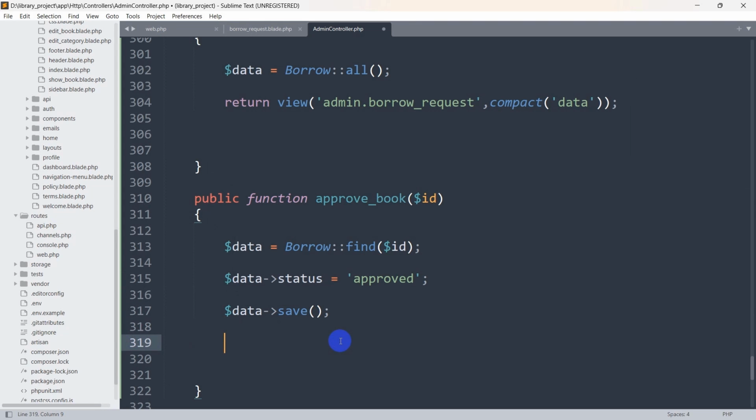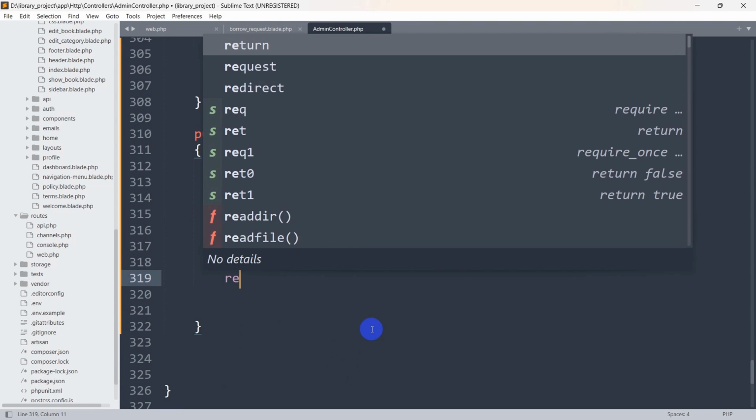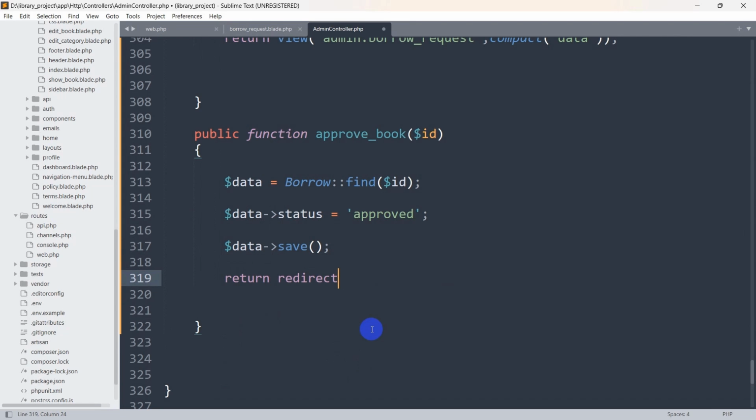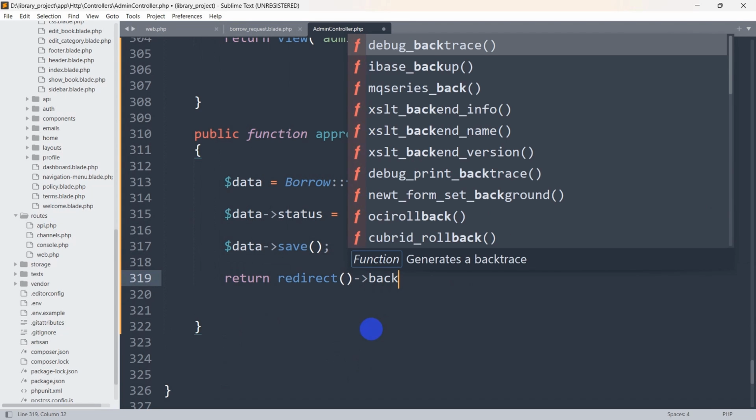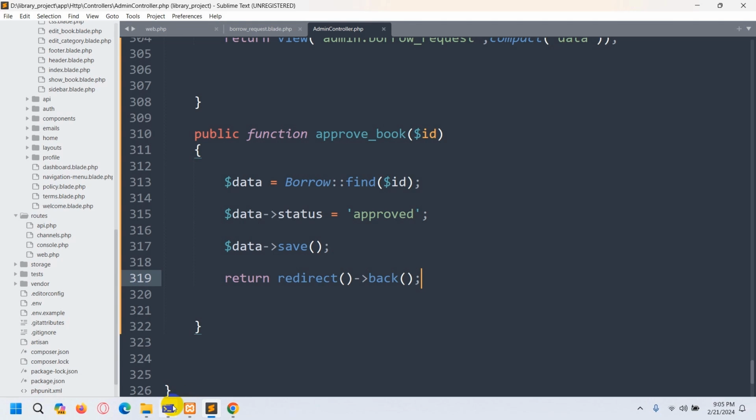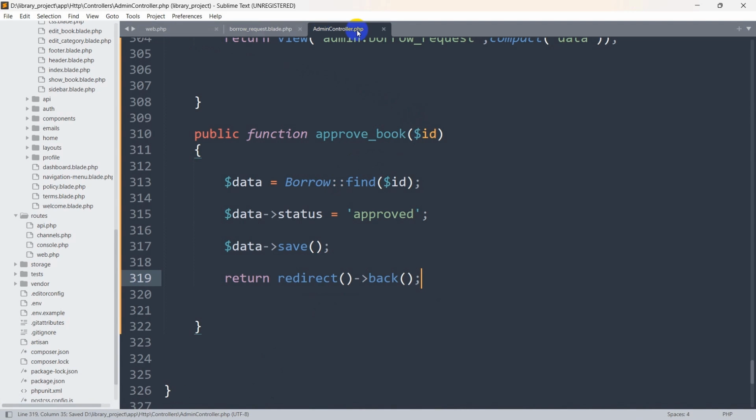And after saving the data, we'll keep the user on the same page. So we say here return, redirect to first bracket, this arrow sign, back. Okay, so right now if we save it, let me just explain.